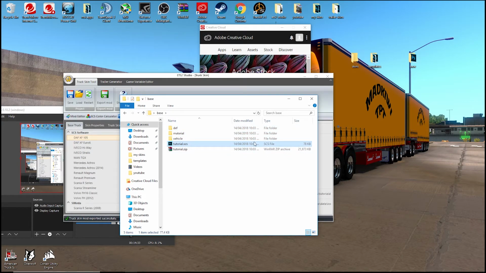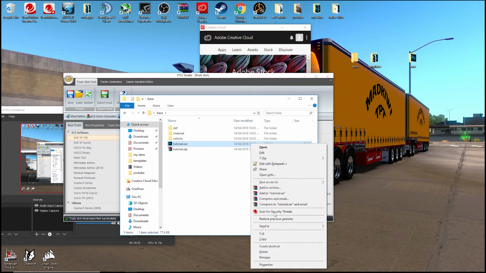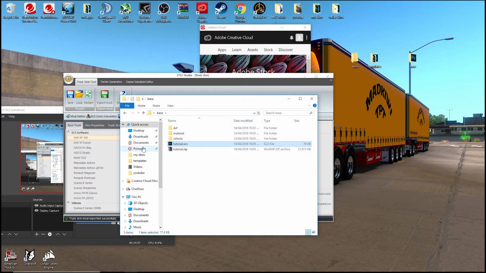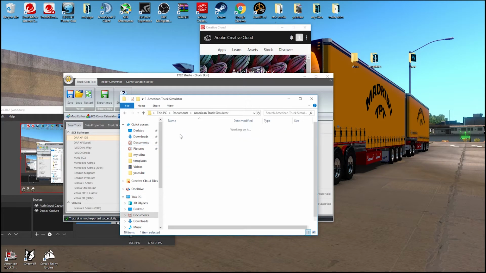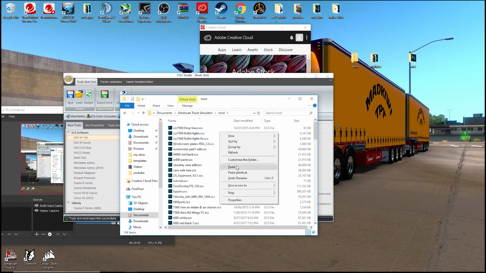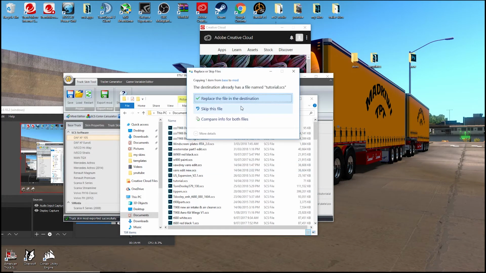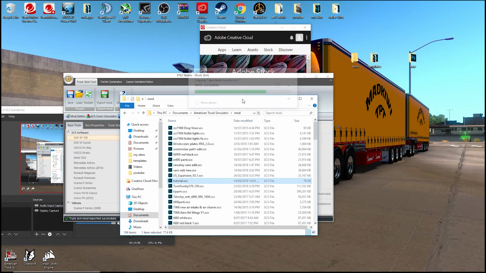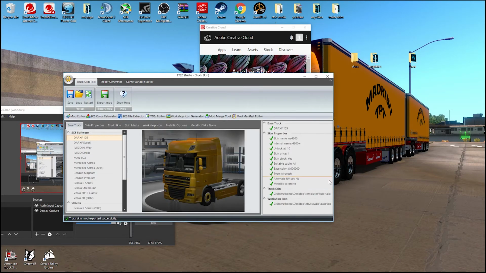That is our skin. So right click, copy, go to document or wherever your American Truck Simulator is in your mods folder, right click, paste. And as I said, I made one earlier for a test. Place file and a destination. You won't get that prompt, it'll just go straight into your mod folder. So close that. Open the game up.